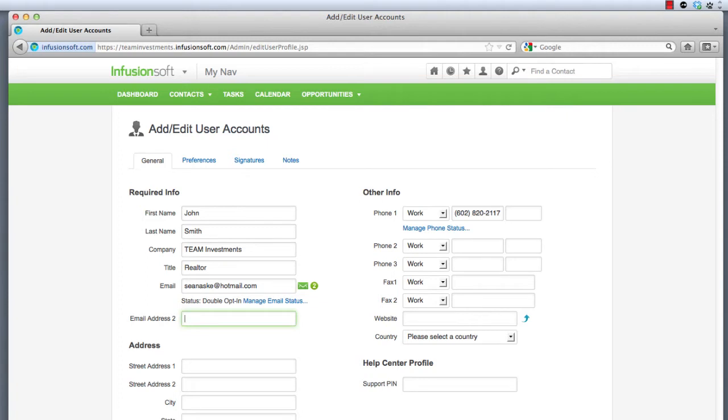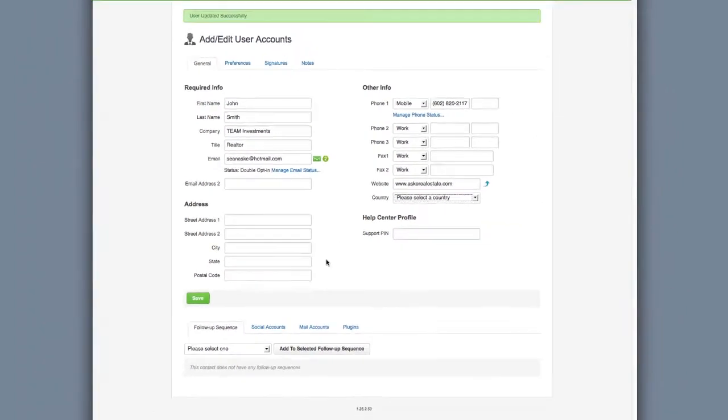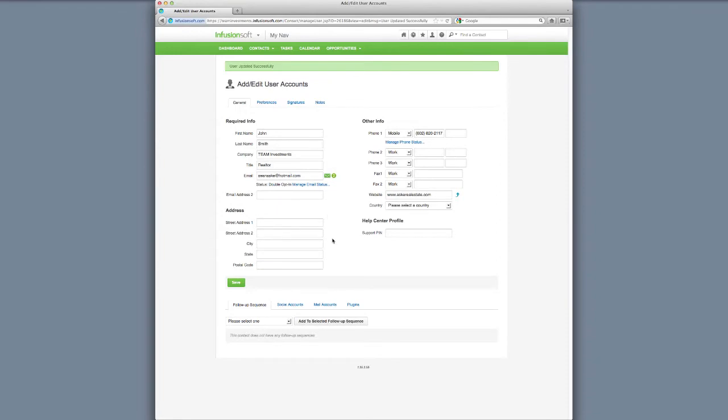If I have another email address, I can put it in there. And then also realize that this number that's already in here is my mobile phone. And then click Save. You can also put in your website address. And then click Save. Every time you change this information, make sure that you click Save.